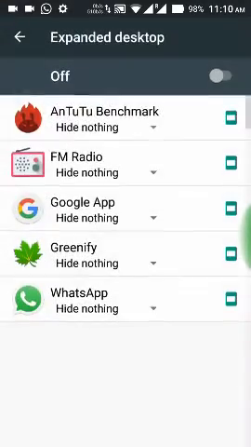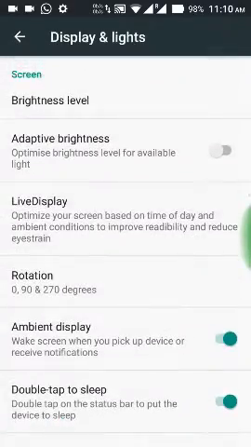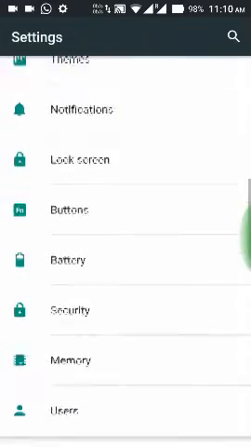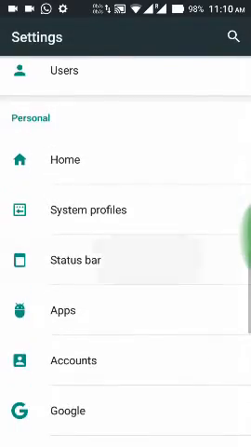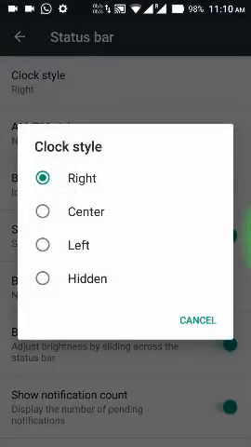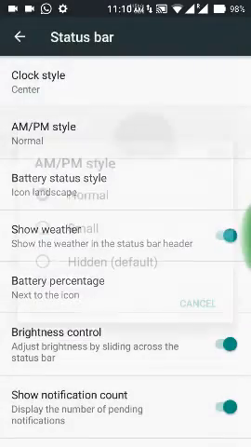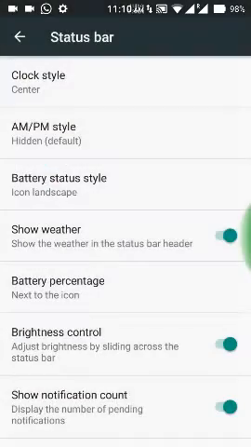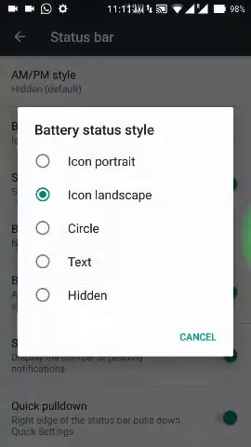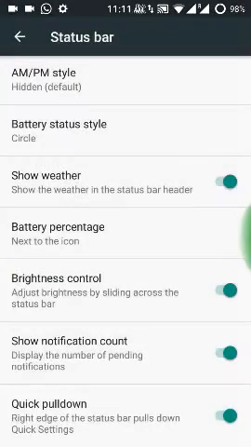Expanded desktop has been added in this ROM inbuilt. Features of CM13 are here also. You can modify the status bar also, like in CM12 and other things. You can change the clock style. You can add an AM/PM location. You can change the battery icon. You can change the text notification.